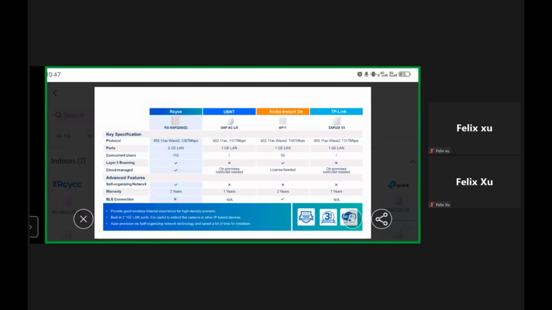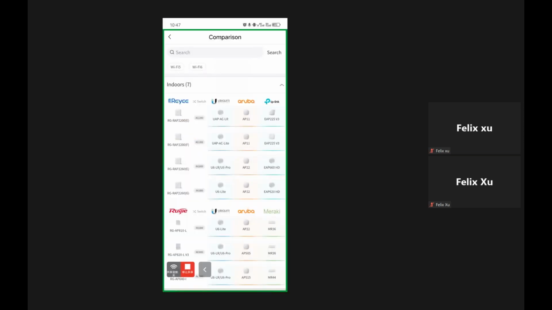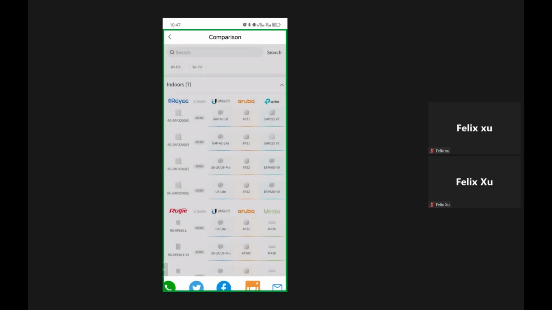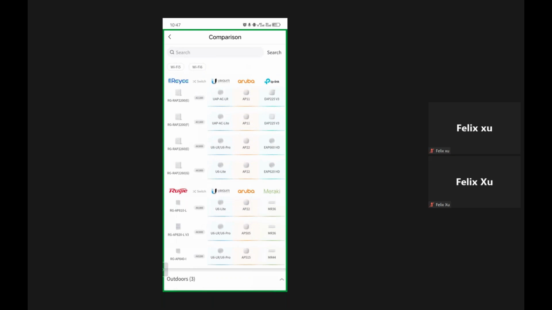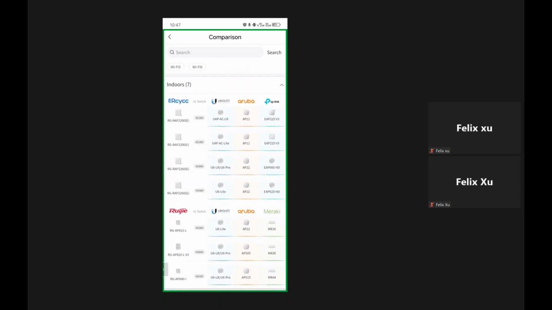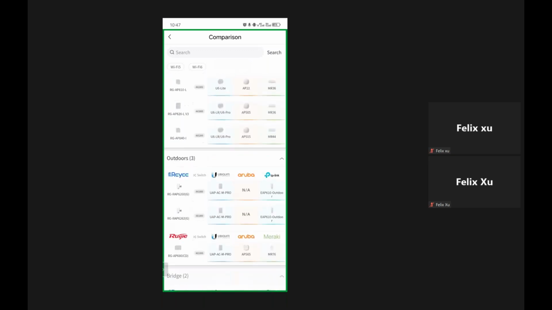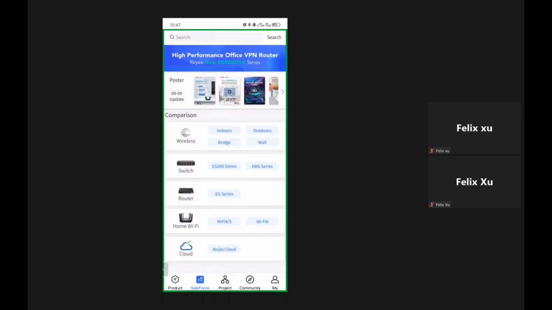You can download it, and also you can just show it to your friends or your clients by WhatsApp, or maybe just send an email, whatever. Here you can see all the products: indoors, outdoors, bridge, walls, and also switch, router, Wi-Fi, cloud. Everything is here.